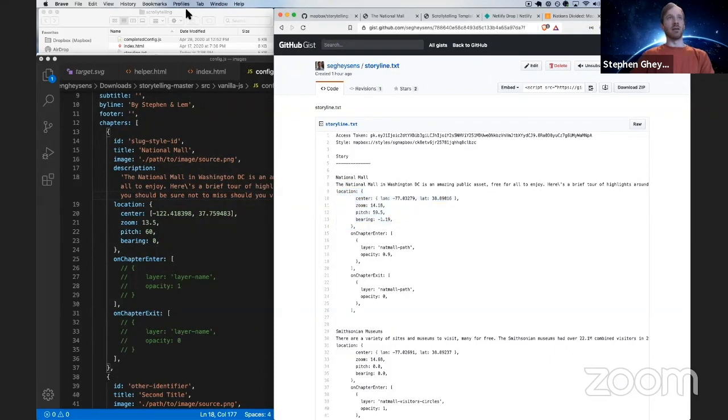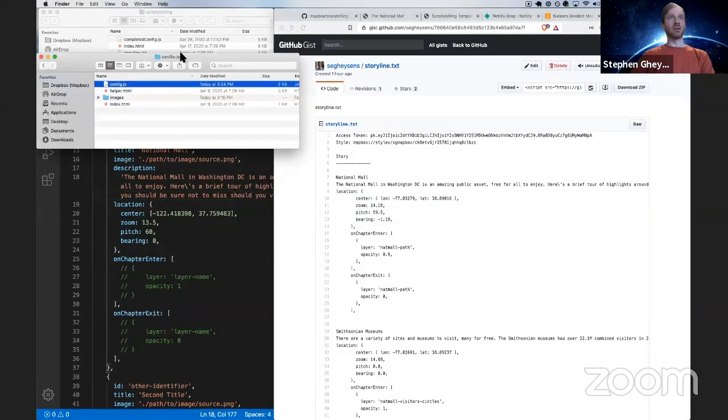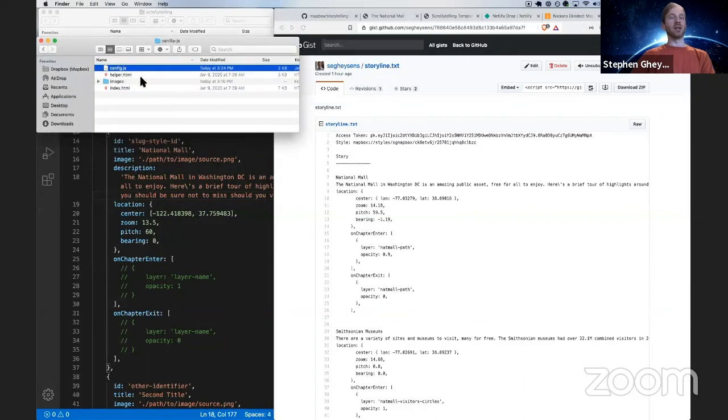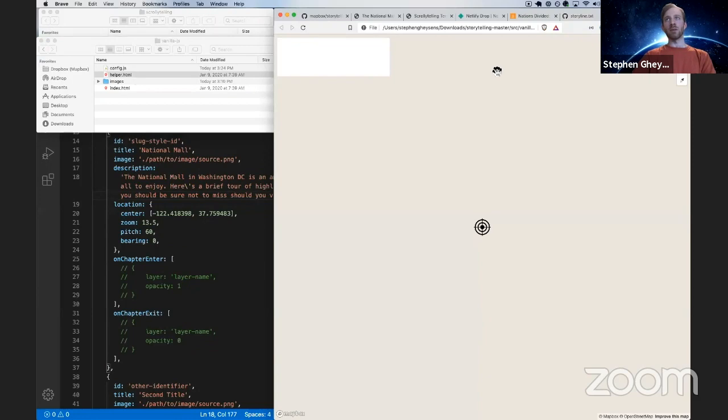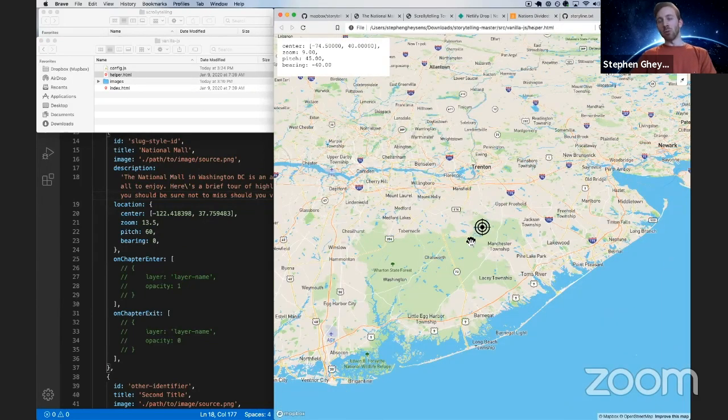Now, when I mentioned earlier that you should have all the tools that you need right in that vanilla.js folder, let's jump back to there. We have this HTML file called helper.html. If we open this up in our browser, this is what we call our location helper tool.